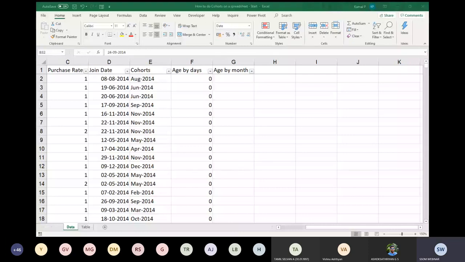Am I audible now? Yes, sir. Yes. And there seems to be a delay in Excel typing and then the display. It is purely due to the network. Now you can see the Excel screen. Yes, sir.